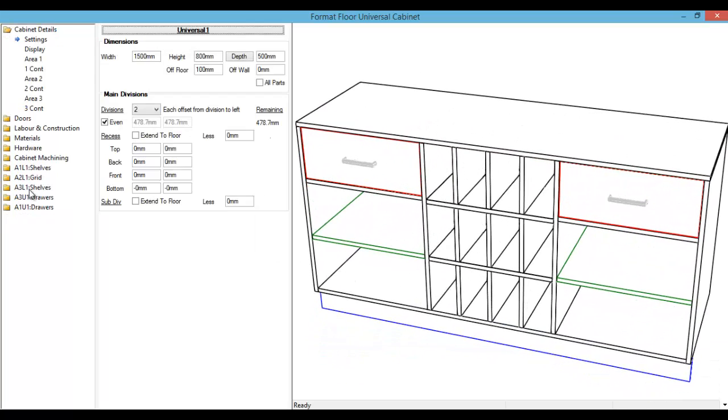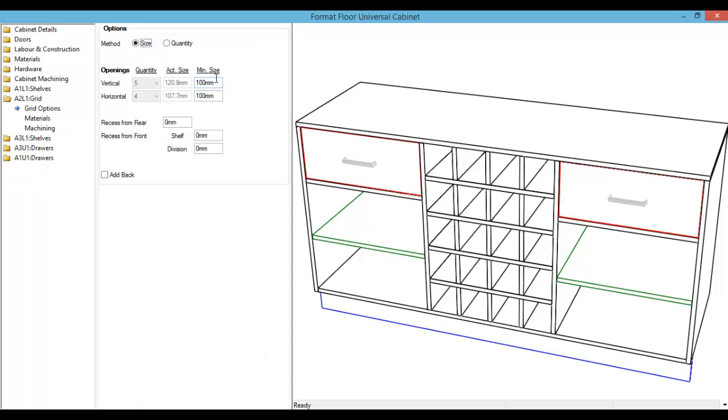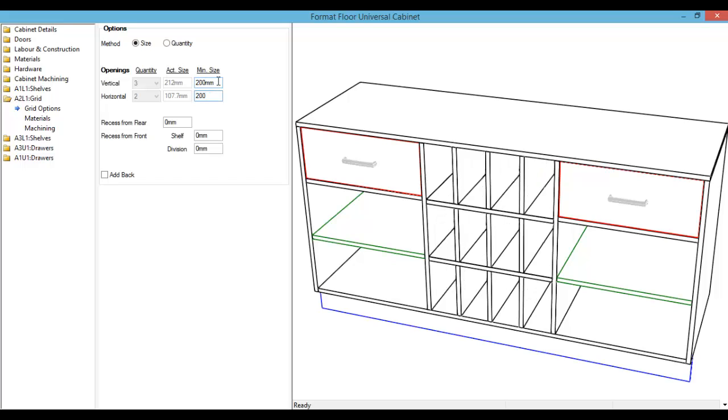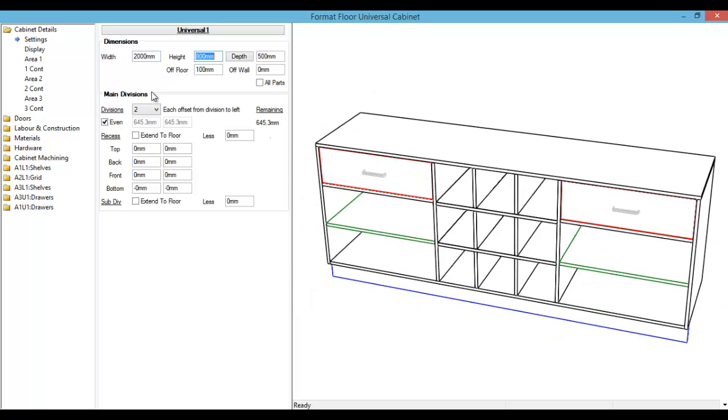Now, this is where the really interesting stuff starts to happen. Now let's go ahead and change our grid section to work on a size again. So let's say 200 by 200. Now I'm going to go back in here and change the width. This cabinet is completely parametric.